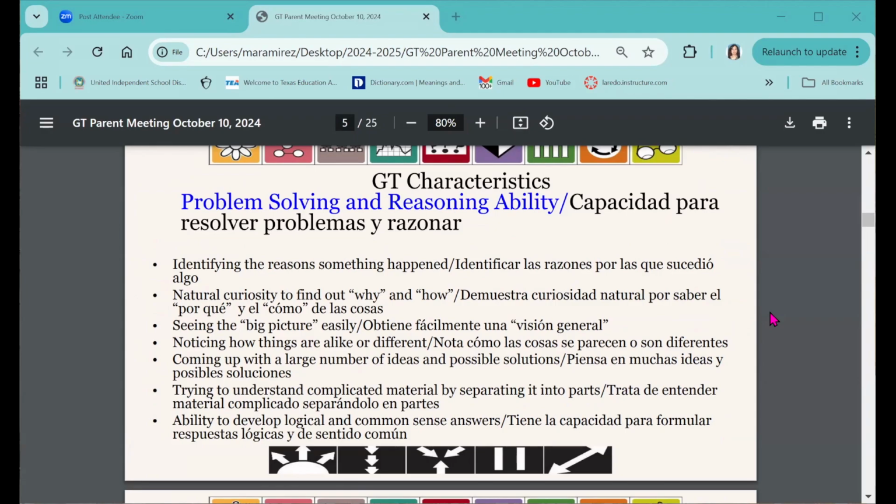So we go into identifying the reason something happened, natural curiosity to find out why and how, seeing the big picture easily, noticing how things are alike or different, coming up with a large number of ideas and possible solutions, trying to understand complicated material by separating it into parts, ability to develop logical and common sense answers. So here you see that child that's thinking outside the box.